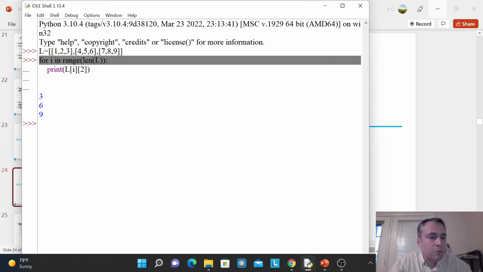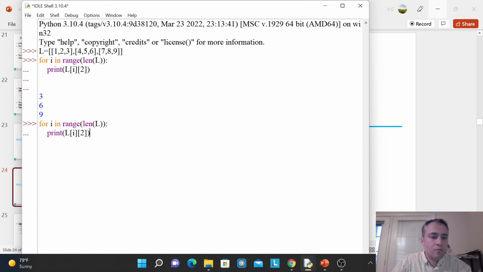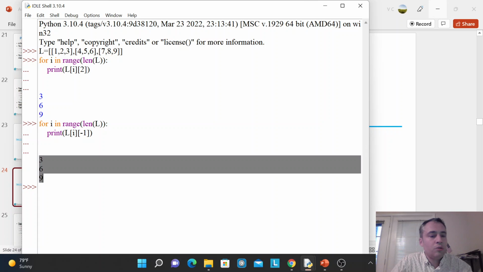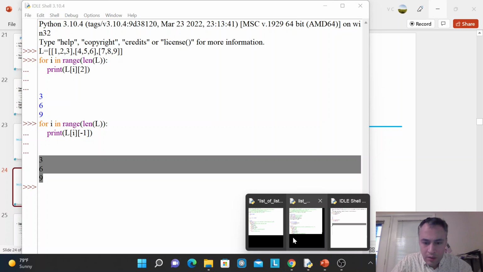There is an alternative way to do that. Instead of 2 to print the last one, I can do -1, and that will do the trick just as well. So sometimes, very often, you need to iterate through values using a list. And this is one of the ways to do that. We'll iterate through a list using indexes. All right, and now I'm ready to show you my example.